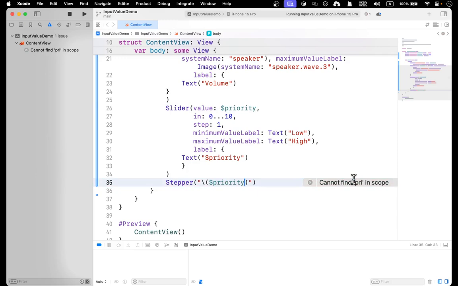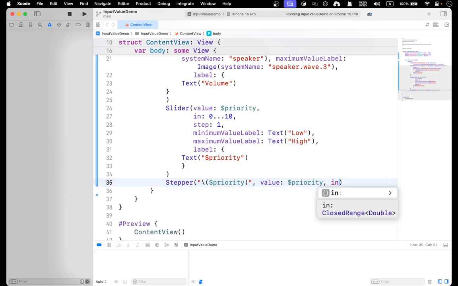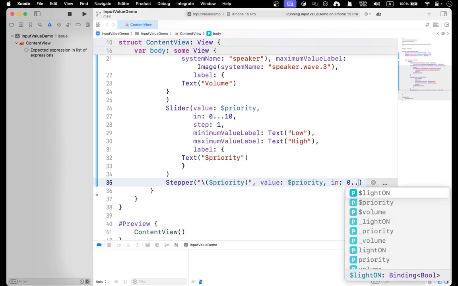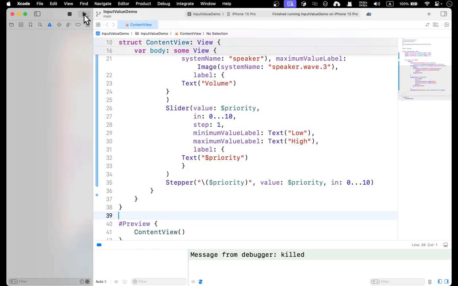Right, priority, and then we can use value, and the value will be a binding. Let me just use priority as a binding. And we can say the integer, int, from 0 all the way to say 10. Okay, so the stepper will just get 0 to 10, and you can adjust that. Let's try this.